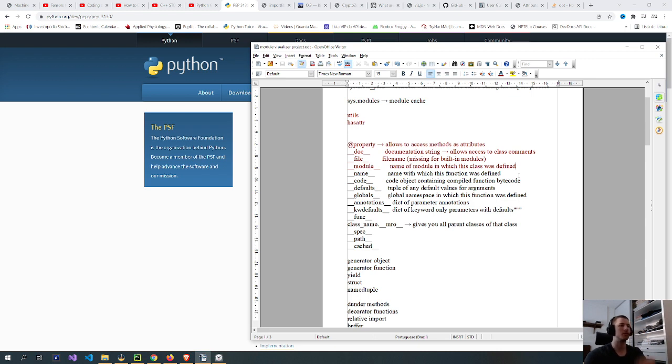Name of module in which this class was defined. What I need is the other way around. I need the name of the classes when I have the name of the file. When I have the name of the module.